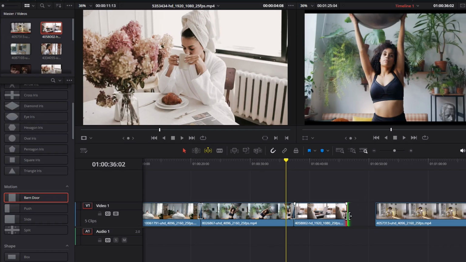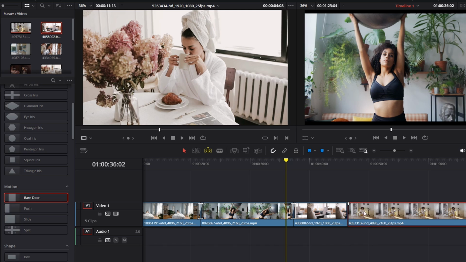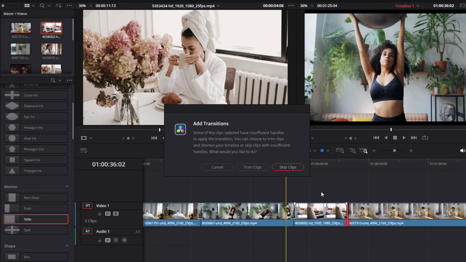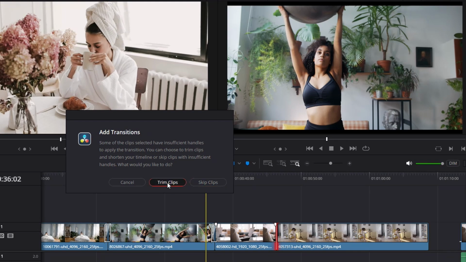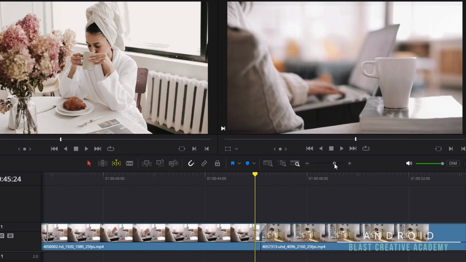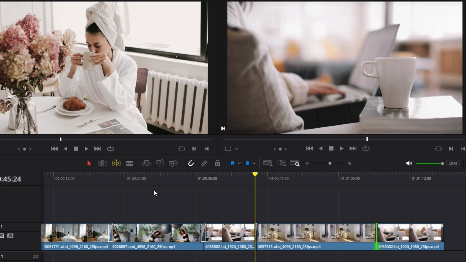When you have a clip like this, this is the end of this clip, right? And this is the end of this clip, so the left. If I bring these two clips together, some transitions may not work on it. Notice, even when I right click on it and say add transition, it's going to give me a notification. Look at this. It says some of the clips selected have insufficient handles to apply the transition. You can choose to trim clips and shorten your timeline, or skip clips with insufficient handles. What would you like to do? If I say trim clips, it went ahead to add the transition by trimming the clip a little bit. And that's lovely. So just take note that sometimes transitions may not work because you need to trim your clip or do something about the length of the clip.